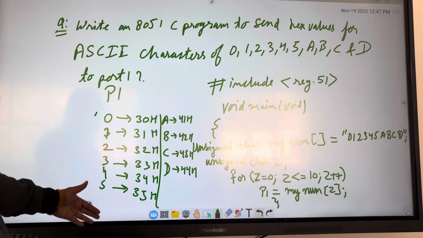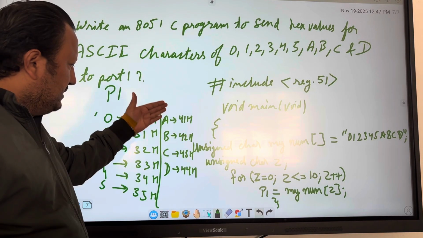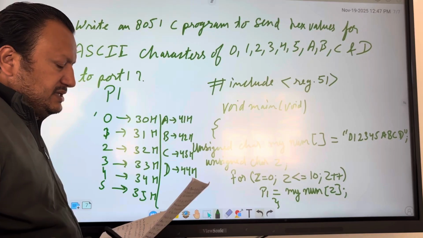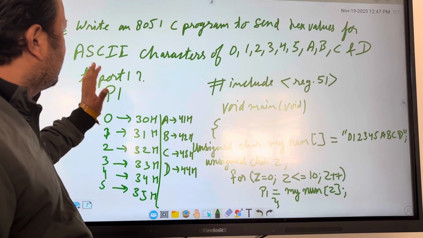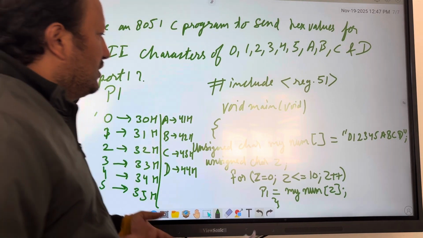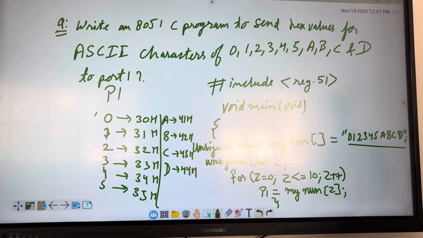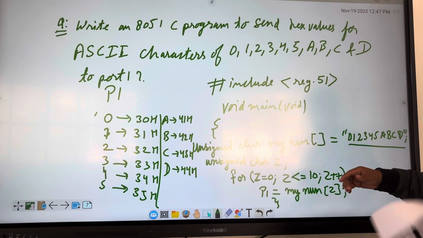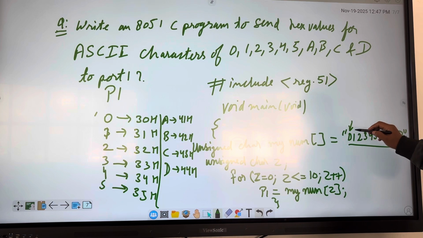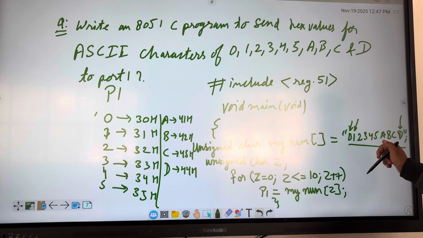So this is the hex value for 0, 1, 2, 3, 4, 5, and this is the hex value for A, B, C, D, and your program is saying give these hex values of characters to port 1. So they are in this sequence. We have given this sequence to the array. Then this will become the 0th element of the array, this will be the first element of the array, and so on. Because we have 1, 2, 3, 4, 5, 6, 7, 8, 9, 10 elements, this will become the 10th element of the array.